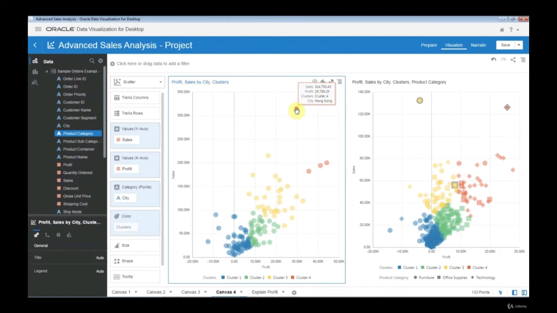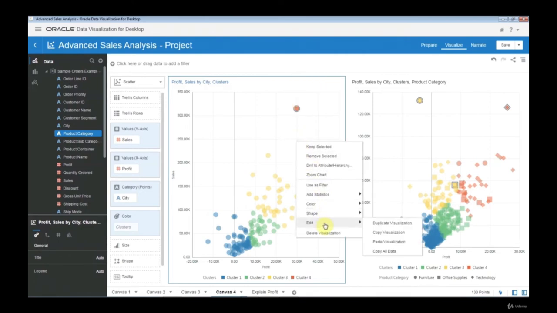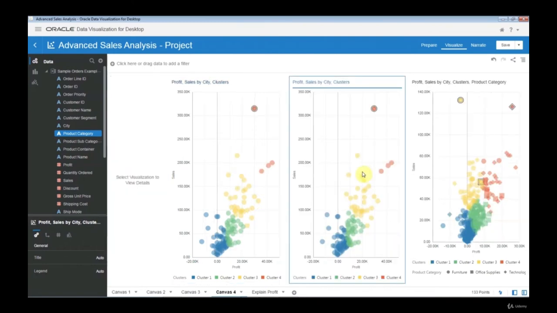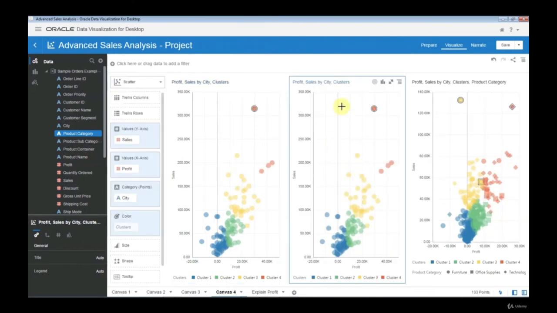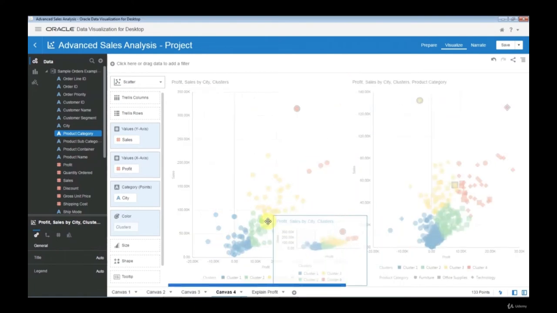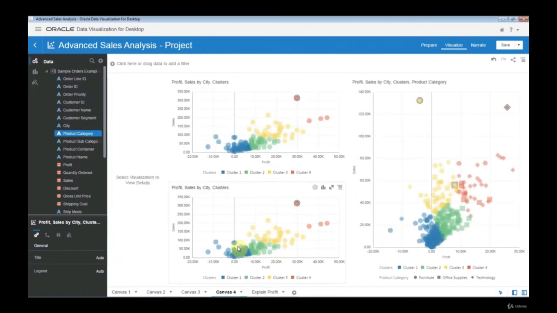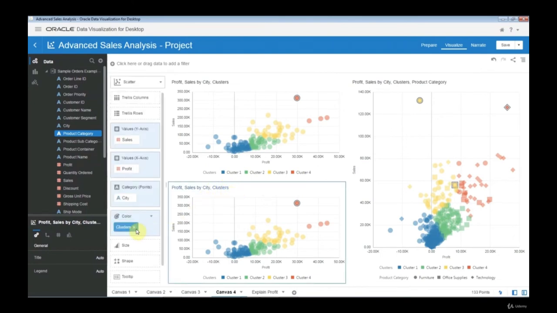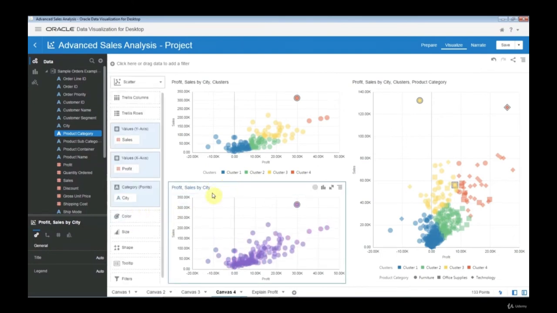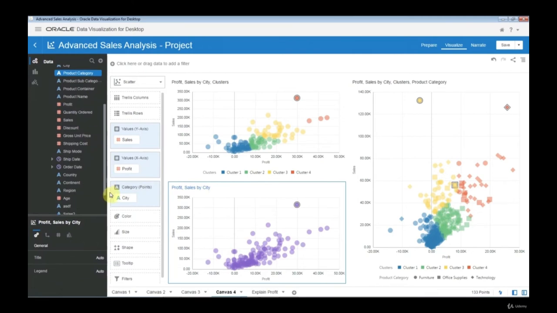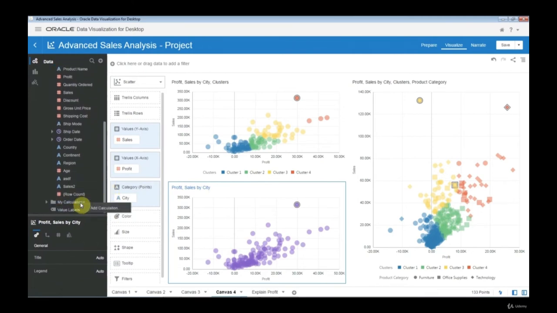Let's come back to the visual on the left and duplicate that visual. Let's rearrange the new visual. Let's remove the earlier cluster definition from this third visual that we created right now. We will now create our own cluster definition. For that, on My Calculations, right click and select Add Calculations.